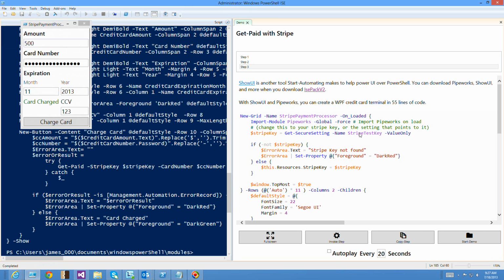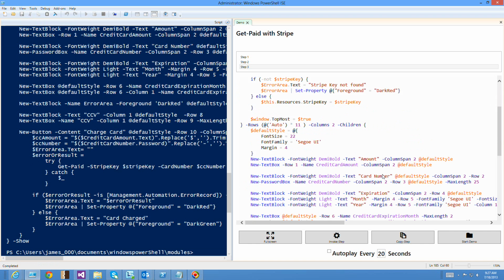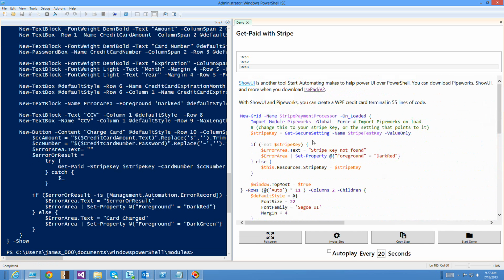So that's it. That's how you can make a payment processor in 55 lines of code. That's how you can make a pay by phone in about the same, and that's how you can get paid with Stripe and PowerShell Pipeworks.